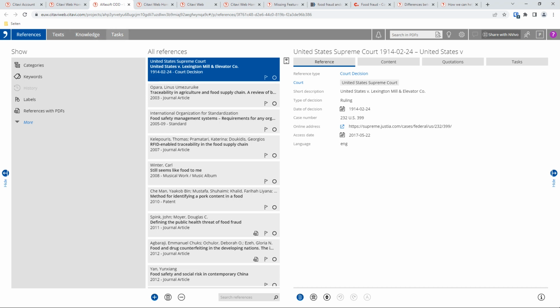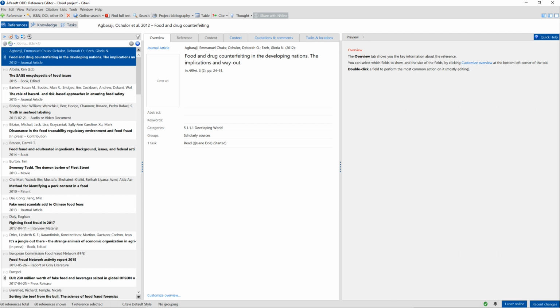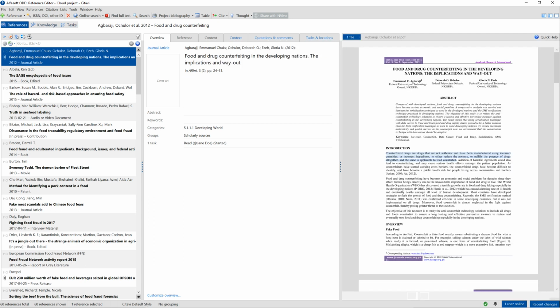References, text, knowledge, task. And if I go to Citavi Desktop, Citavi 6, reference, knowledge, task, the texts are actually here in the preview in the right-hand column. So basically the same features, but distributed in a slightly different way. But I'll walk you through and show you how to use either one.